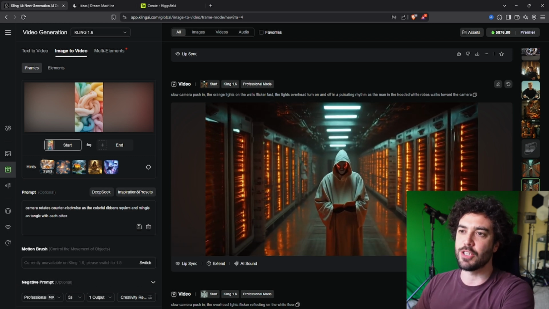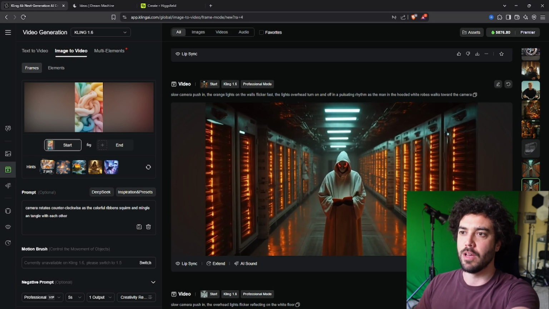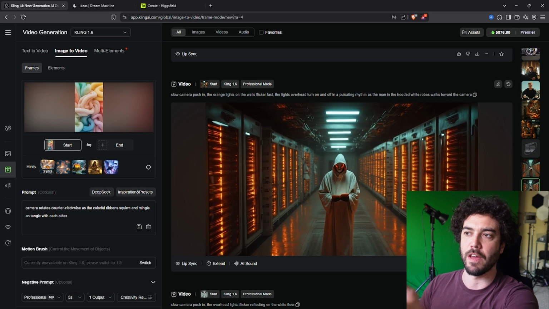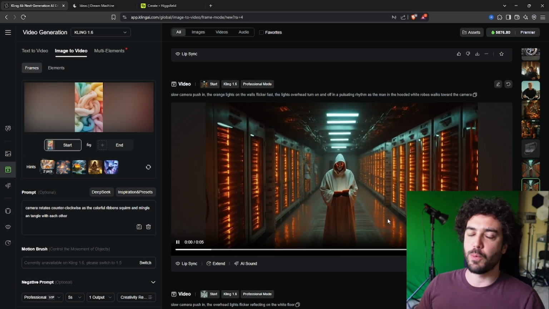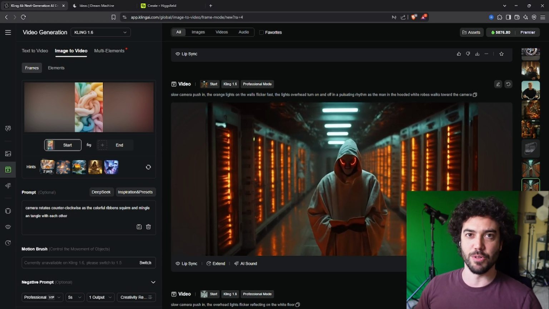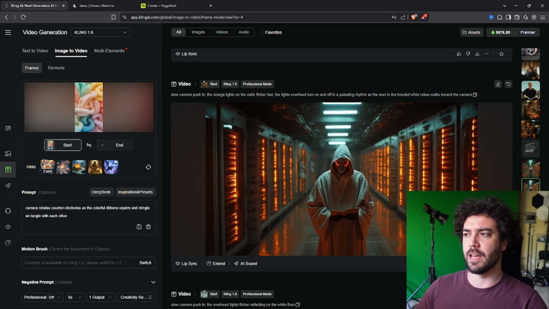It did the slow camera push in, it got the features, but it didn't do the lights on the walls flicker fast, the lights overhead turn on and off and pulsate in a rhythm. It didn't do any of that. That's where 1.6 starts to fail, is it can't really generally keep those intense prompts unless you write a much more complicated thing. I'll touch on that in a second.